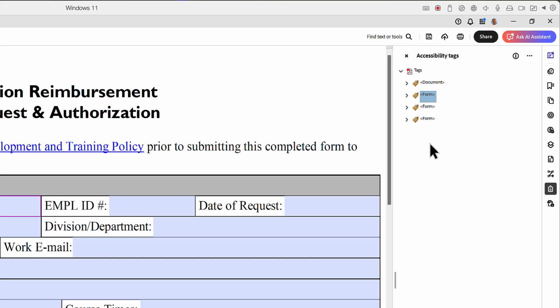Now, if I were to go through my entire document using that method, it's going to take quite a bit of time, right? I have a lot of work to do. I've got to manually go through and one by one tag each one of these form fields. So let me show you a little bit more efficient way of making this happen.